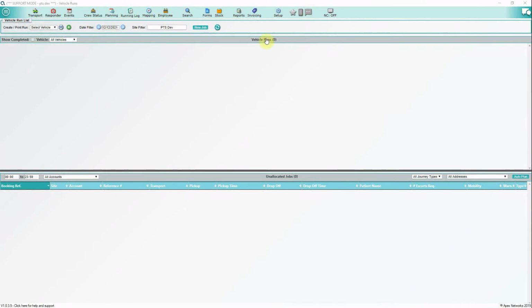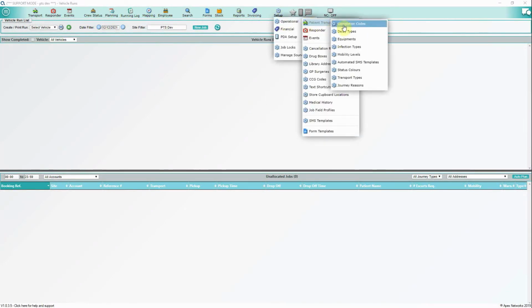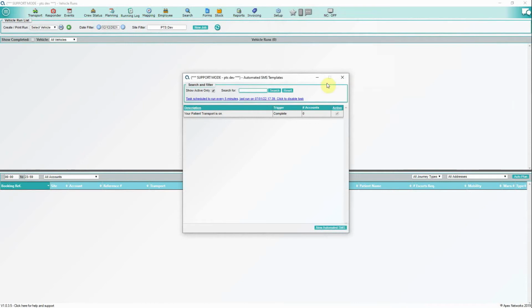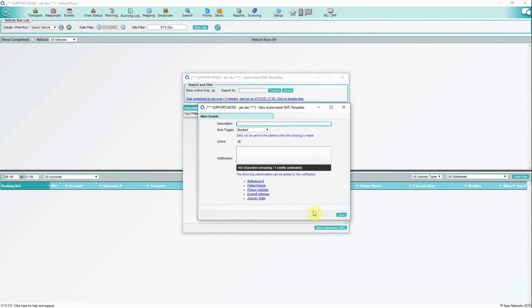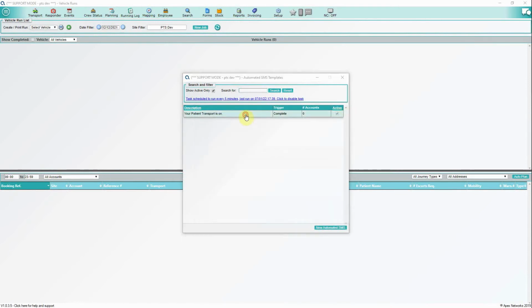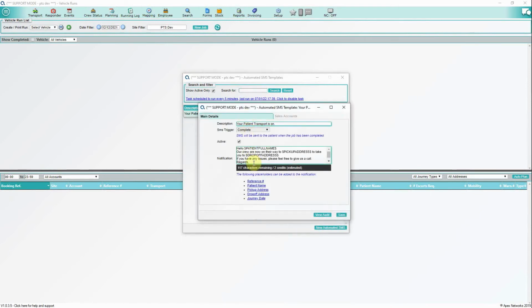Apex Networks has been approached by several organizations to request improvement with how they communicate with their patients. We are pleased to announce that the system now has the ability to set up automatic SMS notifications for patients. These SMS messages can be sent at the time of booking, on the morning of the transport, or when the driver leaves to pick them up. The SMS messages are completely customizable with your own placeholders and patient information. If you need any help setting this feature up, please speak to Apex support.